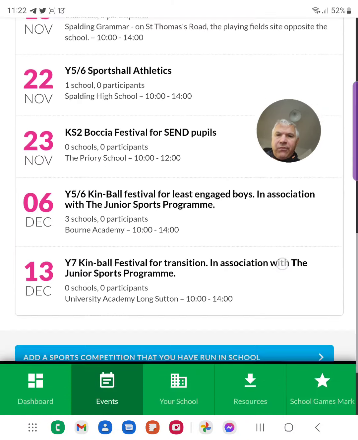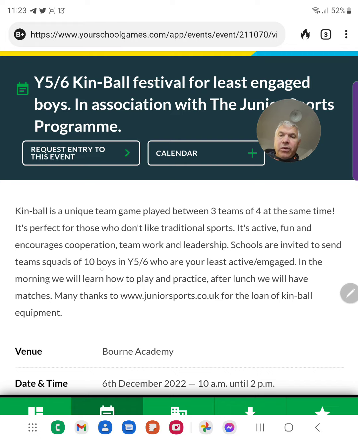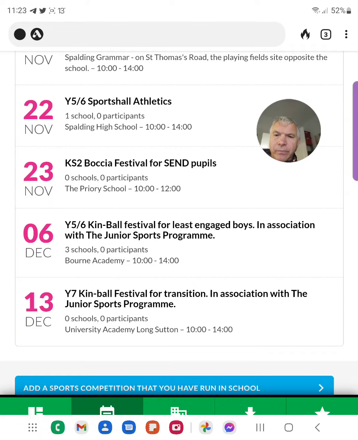If you went for this one for least engaged, it will tell you a bit more about it, and it will say we're asking for you to send 10 boys in year 5 or 6 who are the least active and engaged. I've got a typing error there, I need to change that, and it'll tell you a little bit more about it. So please do have a read through. Don't just assume that you're bringing your top sporty girls, top sporty boys to each event.